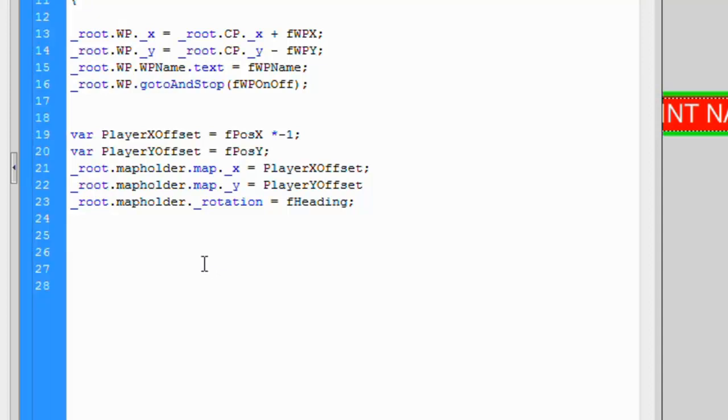So we're going to create an empty movie clip called WPCanvas, and we're going to use that to draw a line between the waypoint location and the player's location in the center of the map. Now just before I continue, I've just noticed that I'm missing a semicolon on the end of playerOffsetY, so let's just change that.